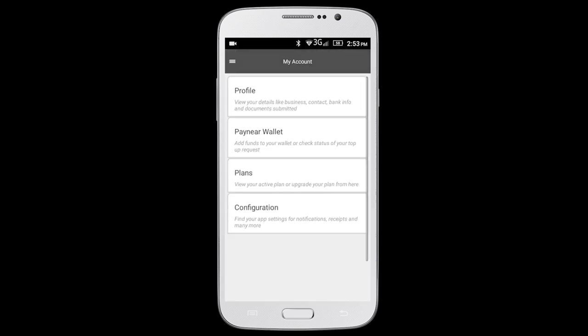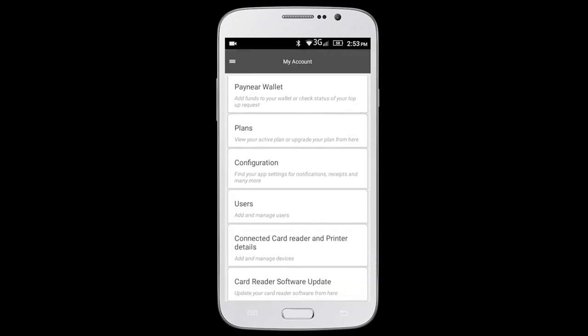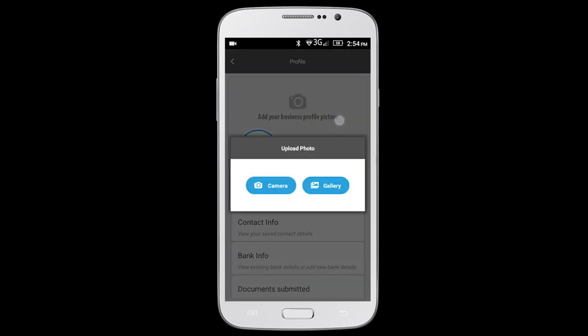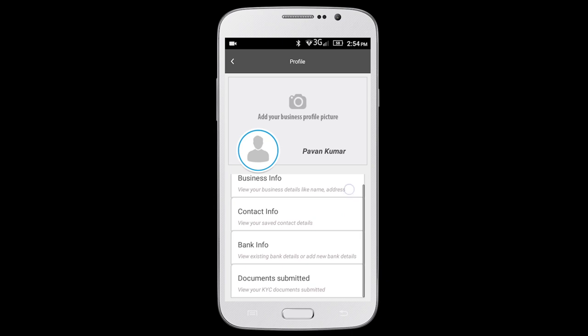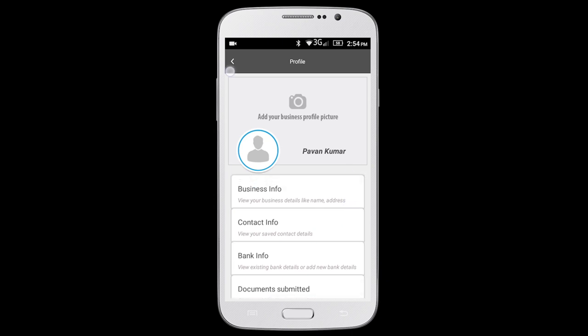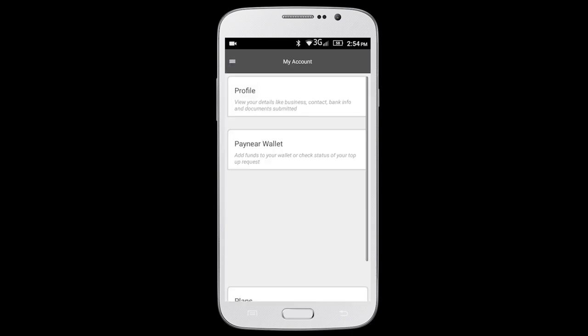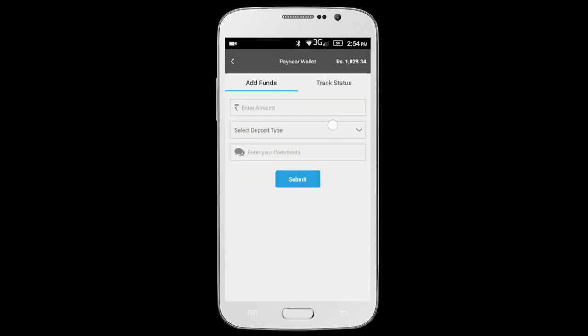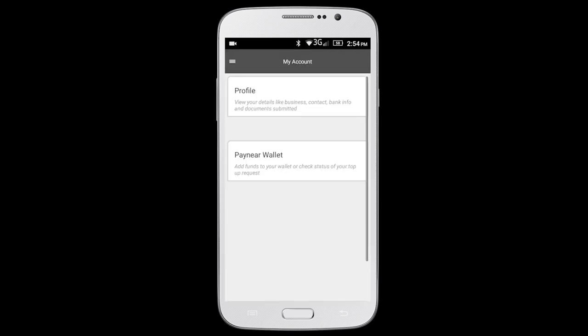Tap on the three horizontal lines on the top left corner to view the app menu. Select My Account to view the following. Profile. View details like business info, contact info, bank info, and documents submitted. Paynear Wallet. You can add funds and check status of your top-up request.